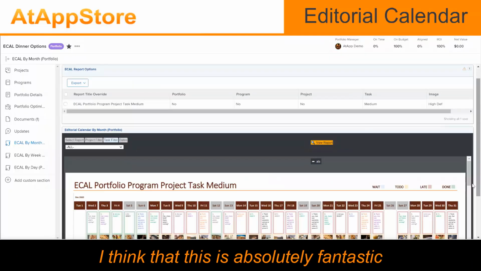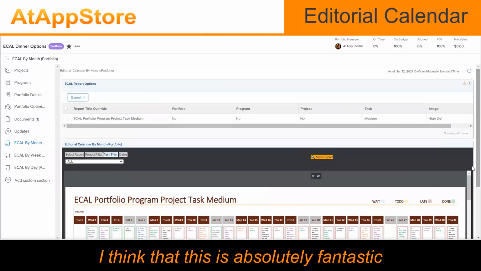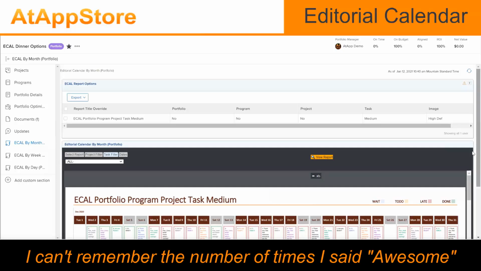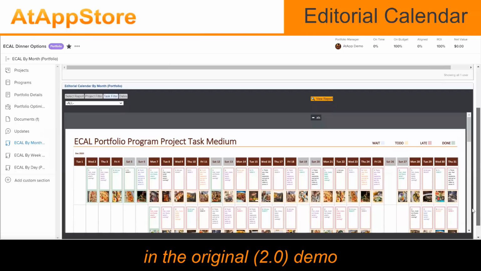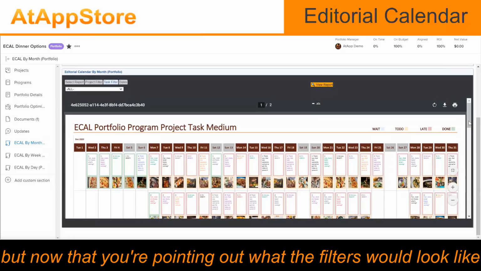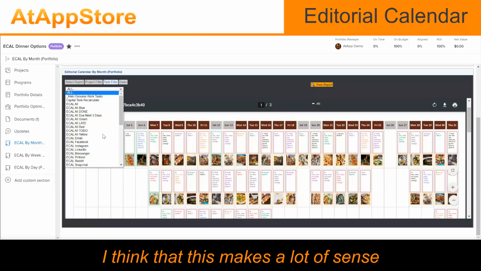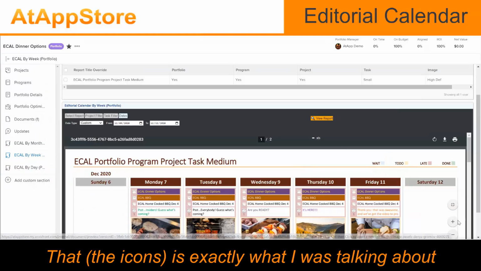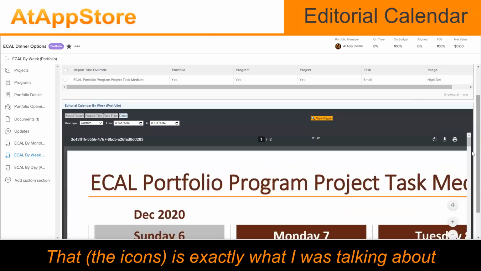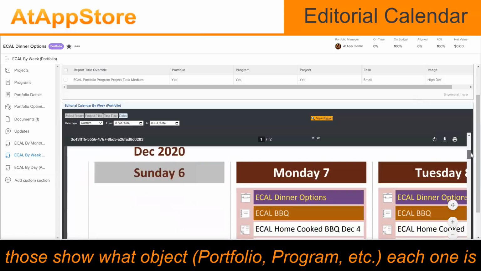Lovely, thank you. I think that this is absolutely fantastic. And I can't remember the number of times I said awesome in the original demo, but now that you're pointing out what the filters would look like, because I know that we had talked through them before, I think that this makes a lot of sense. That's exactly what I was talking about, because I think that those show what object each one is.